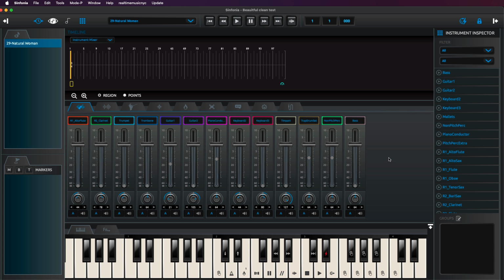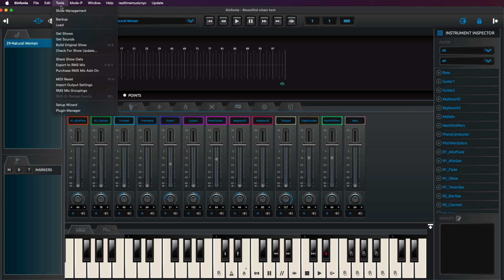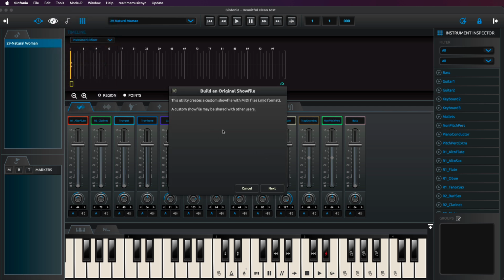Okay, I'm now inside of Sinfonia, and I have a different show in place at the moment. I want to go ahead and click Tools, Build Original Show. This utility creates a custom show file with MIDI files. Go ahead and click Next. Enter a show name. Click Next. Add your MIDI files.